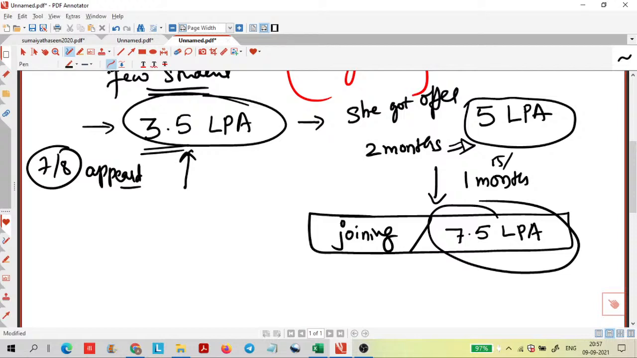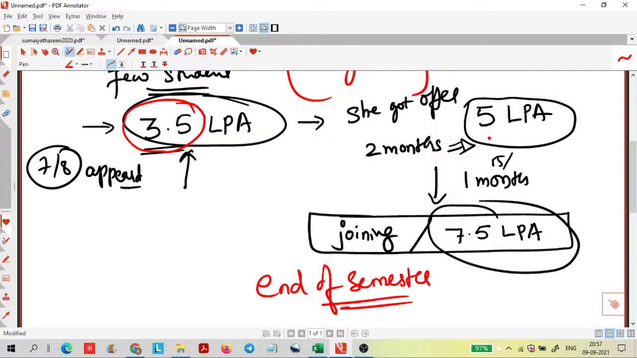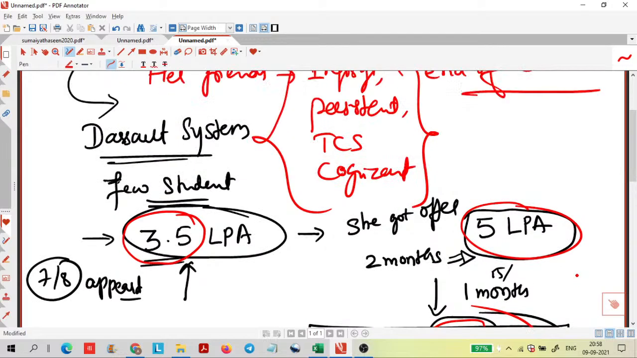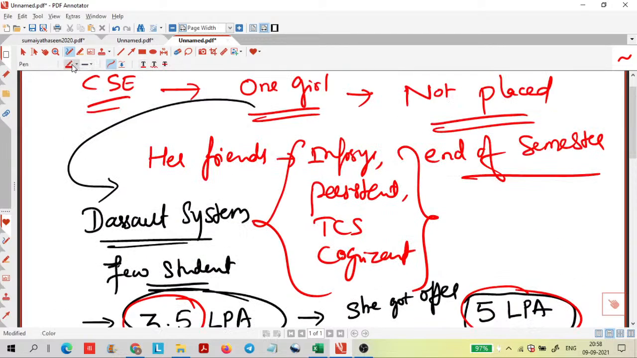She attended this company at the end of the semester. Only very few students attended, and initially it was 3.5, but in the offer they mentioned 5, and in the joining they mentioned 7.5. So now in the end she is having 7.5 LPA, and her friends initially got offers, and they enjoyed.